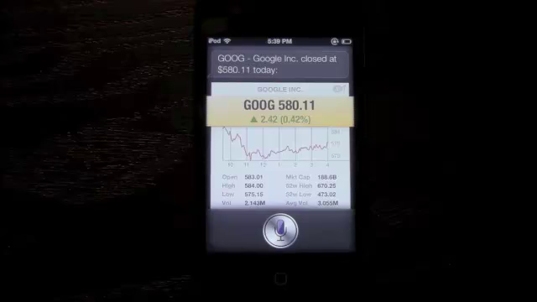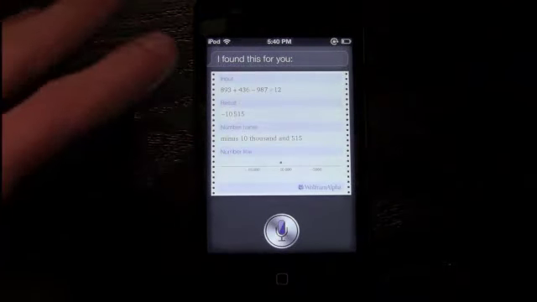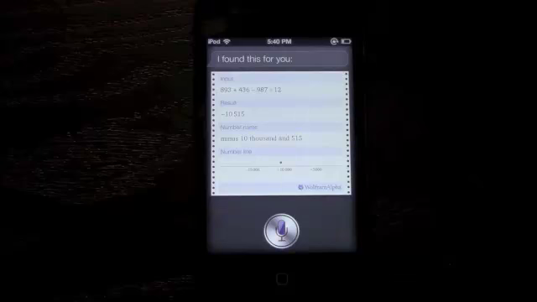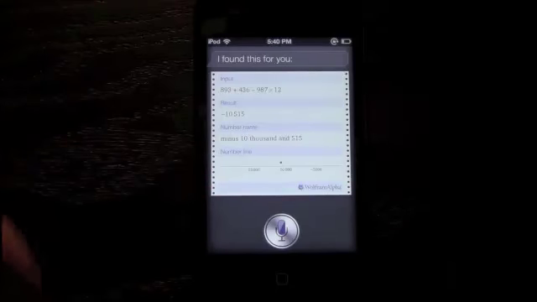The first one, I'll just prove to you guys that calculations work with Siri. What's 893 plus 436 minus 987 times 12? As you can see, the interface lags a tad bit on the A4 processor here on the iPod Touch 4th generation, but not by much, and it does still work properly, and the responses are extremely fast.